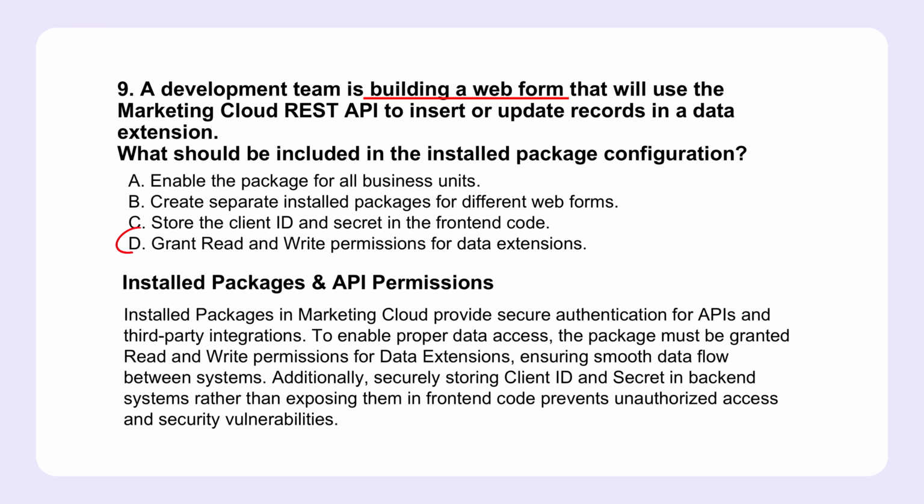Without those permissions, the API calls are going to be rejected and the web form won't be able to do anything with the data extension. It's a fundamental security measure to make sure only authorized applications can mess with your Marketing Cloud data. It's kind of like when you give an app permission to access your contacts on your phone. The web form needs that same kind of permission to work with your Marketing Cloud data. So you're giving the web form the specific keys it needs to access and modify that data in Marketing Cloud.